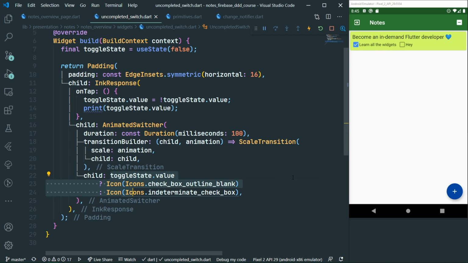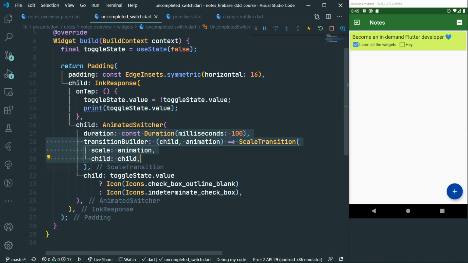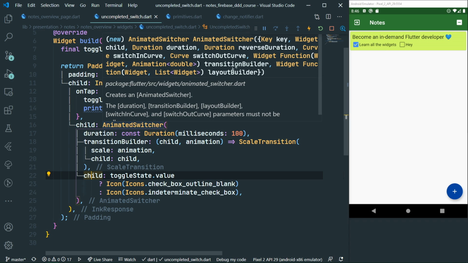If you think about it, it kind of makes sense. We have just provided a duration, a transition builder, so these two properties have no way of knowing when to actually animate. They just describe how the animation should be performed, but they have no way of triggering the animation, these two properties. Then we have the child property, and then basically there are no other properties to work with.